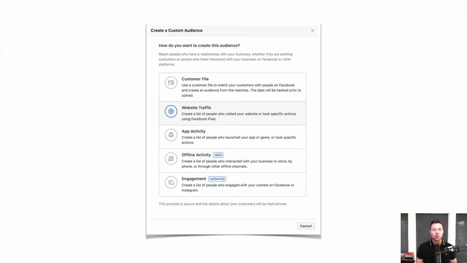Okay, so when you create a custom audience and click that top button, you're going to be presented with a screen just like this. You have a few different options here. You can upload a customer file, a CSV file of your customer data, their names, emails, phone numbers, etc., and you can run ads to your customer list. So if you have an old store, or if you had leads from another source, you can upload that to Facebook and run ads to them.